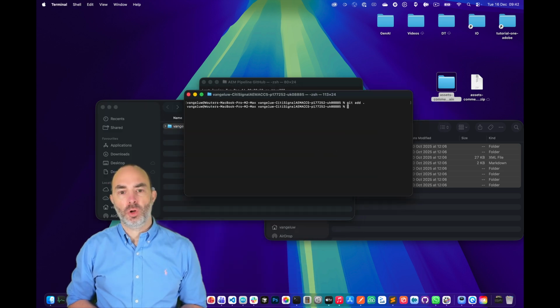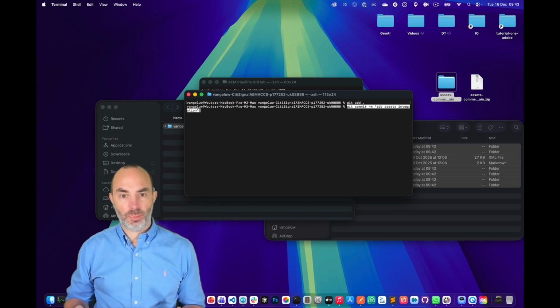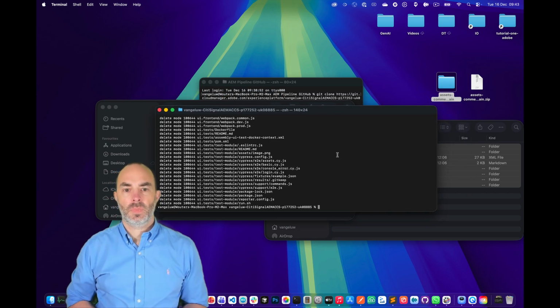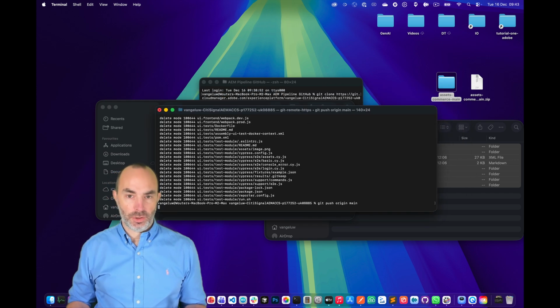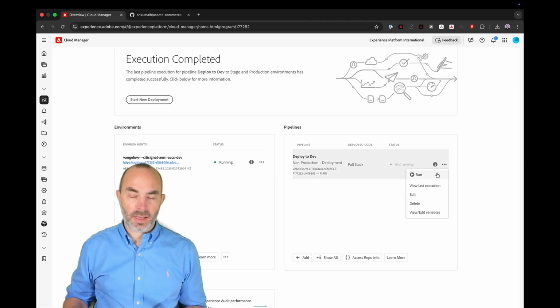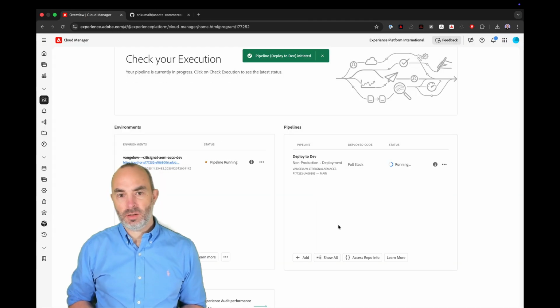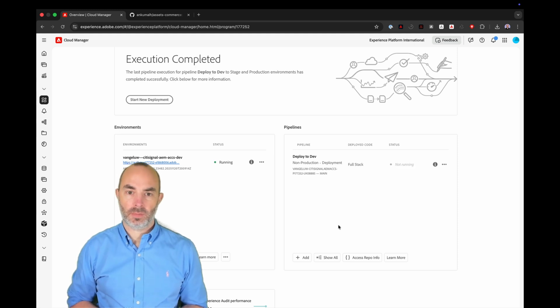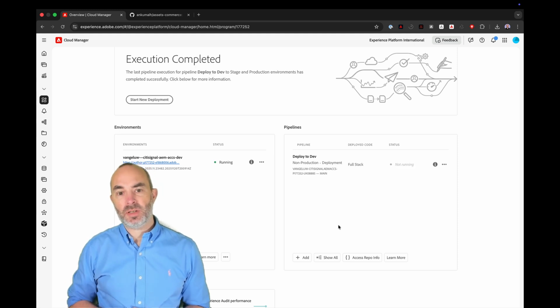I'm opening a new terminal window at this folder, and with these 3 commands, I'm adding my changes and pushing them into the main branch. To ensure that these updated files are used, I now need to run my pipeline again. This may take 10 to 15 minutes, and I need to wait until it's done before continuing the configuration. Okay, the pipeline step is now finished.